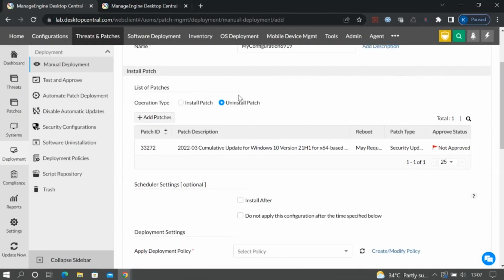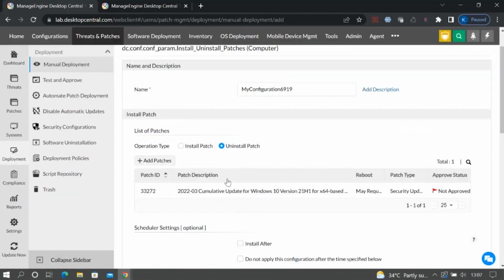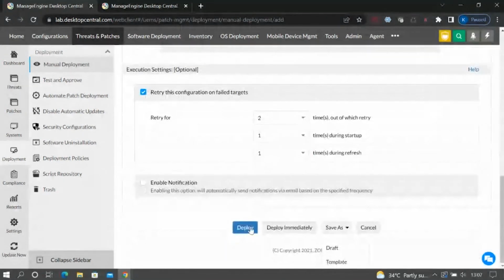So you can create a configuration to uninstall this particular patch on the system that has this patch installed. You can go ahead and deploy this configuration and have your patch uninstalled.